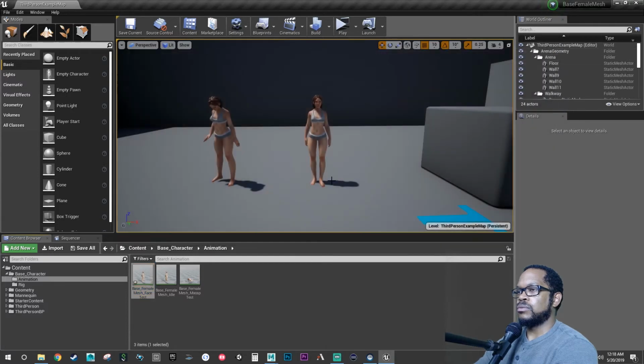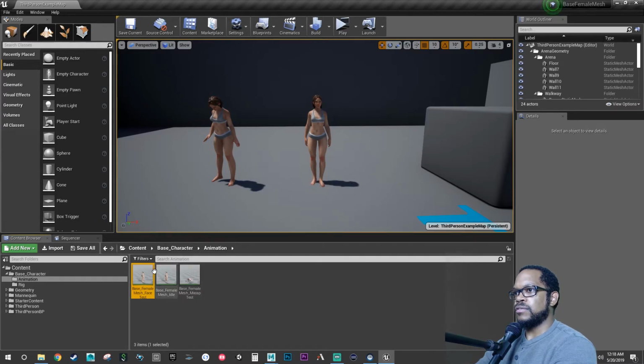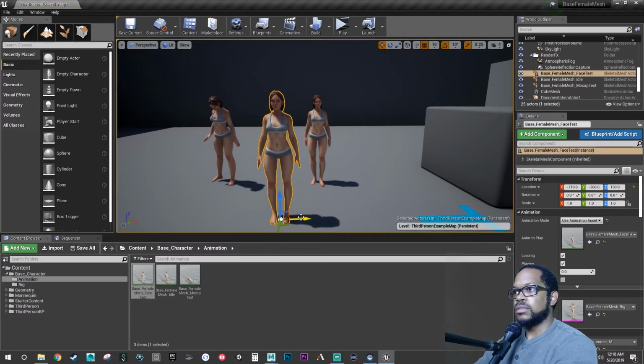Close this window. Click save on your file. You can drag it into the scene. Now she's going to have her underwear on because the underwear is a part of the file that we have set up.